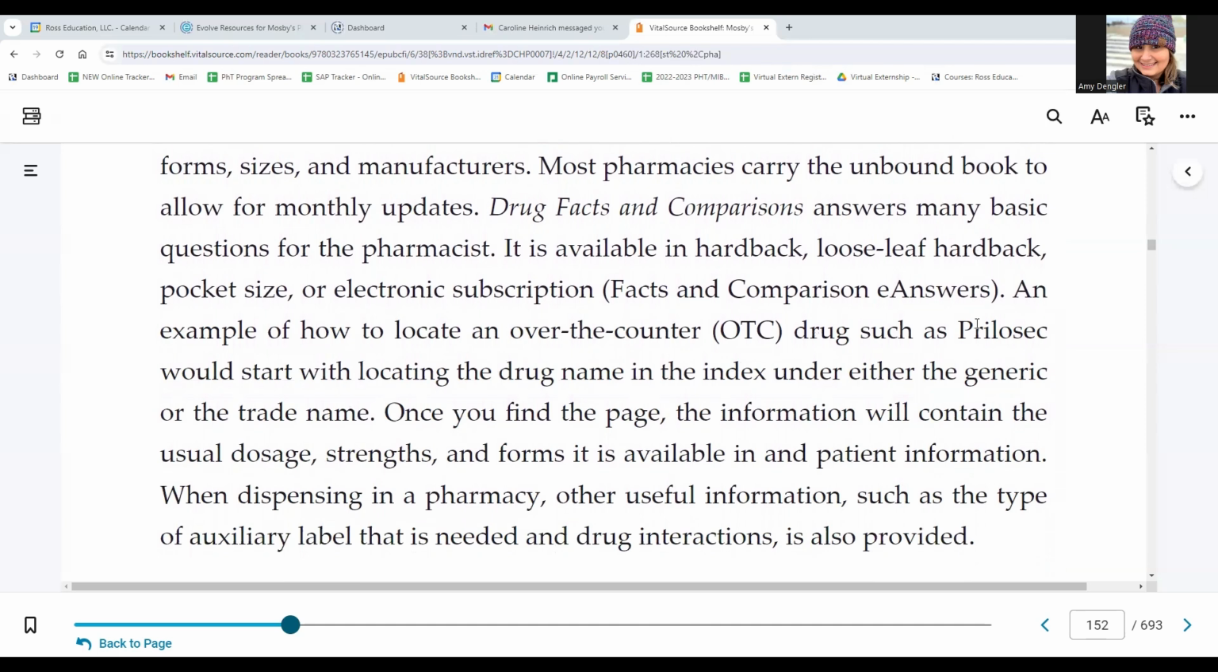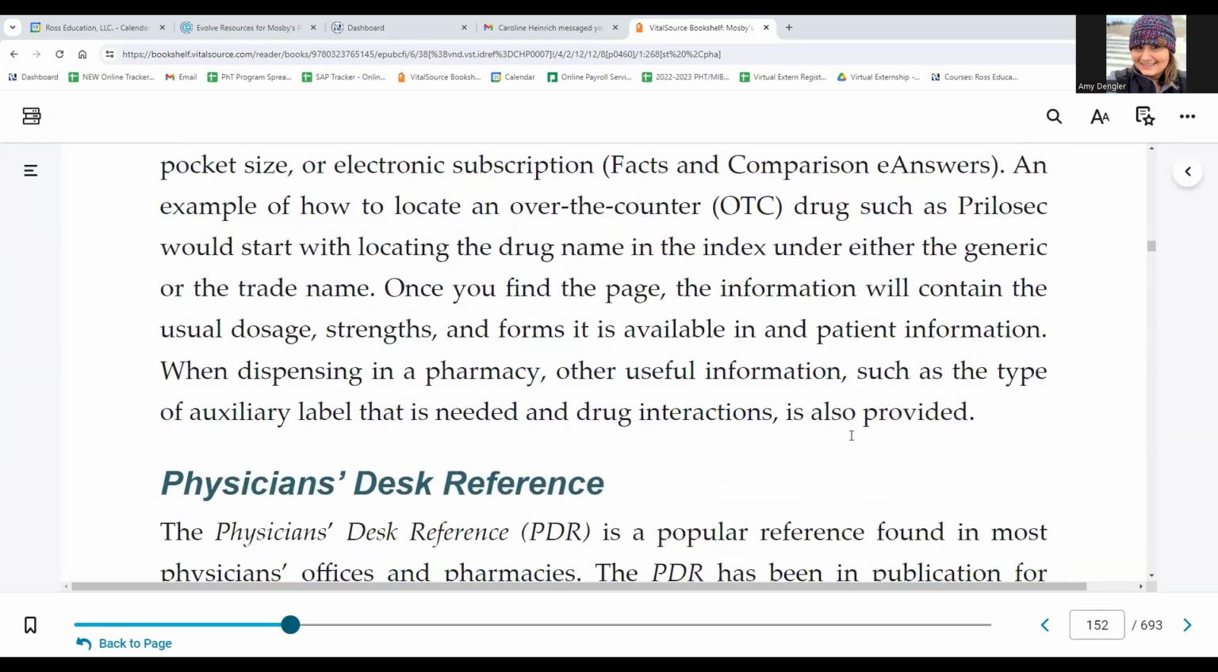An example of how to locate an over-the-counter drug such as Prilosec would start with locating the drug name in the index under either the generic or the trade name. Once you find the page, the information will contain the usual dosage, strengths, and forms it is available, and patient information. When dispensing in a pharmacy, other useful information, such as the type of auxiliary label that is needed and drug interactions, is also provided.